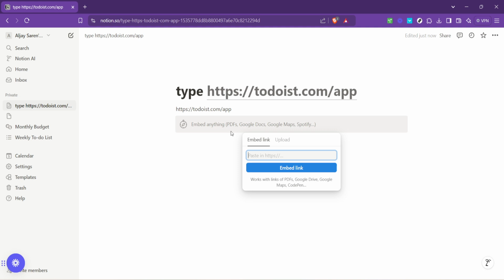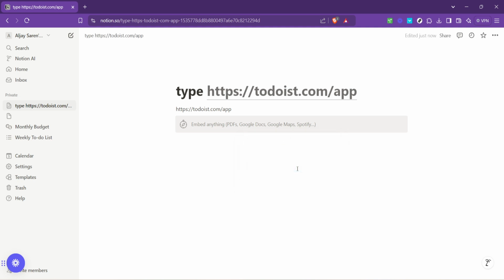What you'll do next is type in or paste the Todoist link, which is https://todoist.com/app. This link directs Notion to Todoist's main page, setting the stage for the integration. However, simply pasting the link isn't enough. You'll notice an option that says embed link. By clicking on this, you are instructing Notion to fetch and display content from Todoist right within your Notion page.